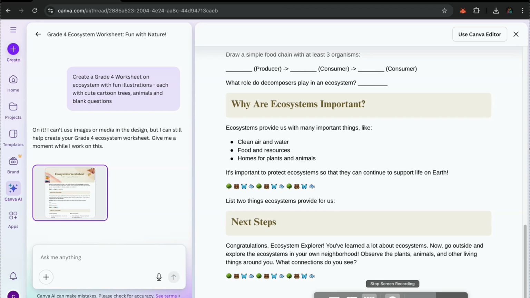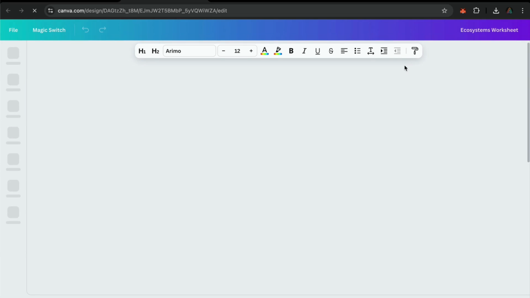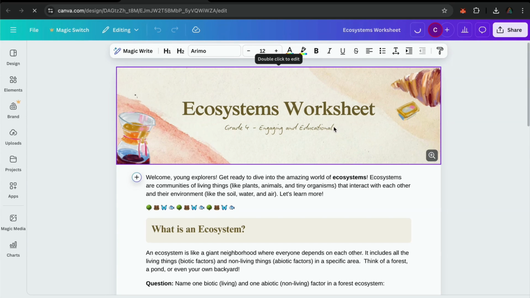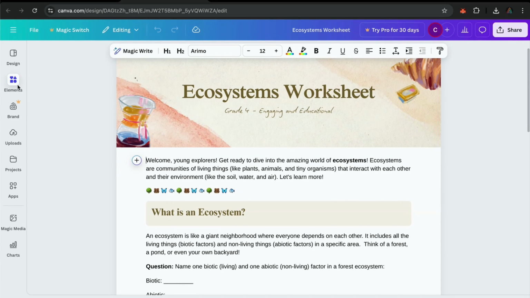And let's move on to the final step. Choose a layout you like. Click on the one you like best. Don't worry, you can tweak everything later. This is just your starting point. Let's proceed to the next part.